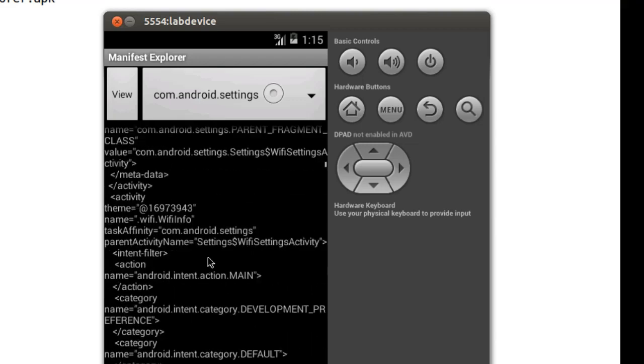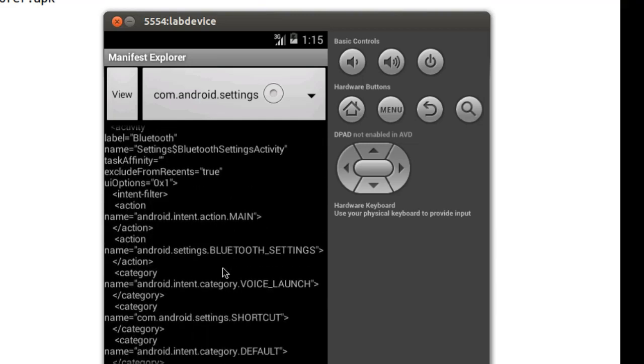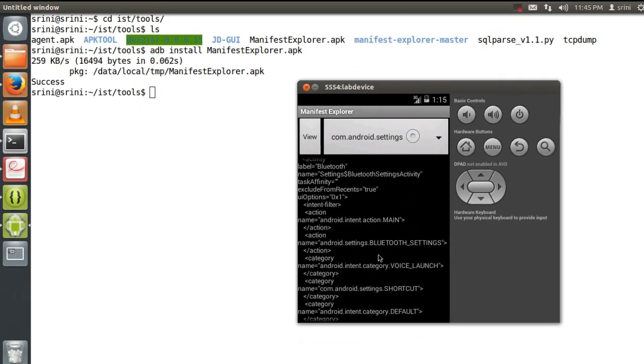So this is how you can have a look at the AndroidManifest.xml file in clear text format using the manifestexplorer.apk file. You can call it a tool. So we can use manifestexplorer.apk to have a look at the AndroidManifest.xml file of your application. There are a couple of other ways as well. We'll see them in later videos.